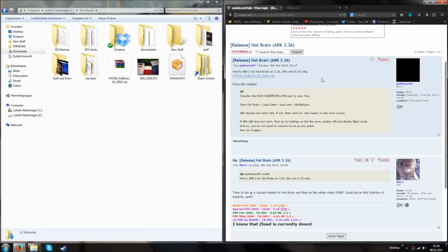Hello, I'm Zett, and today I show you how to use the HotBrain exploit to start the ARK-2 custom firmware on your PS Vita.